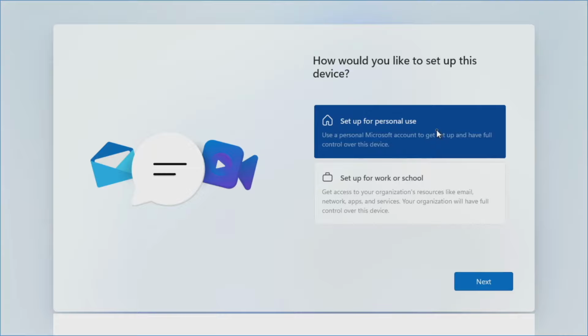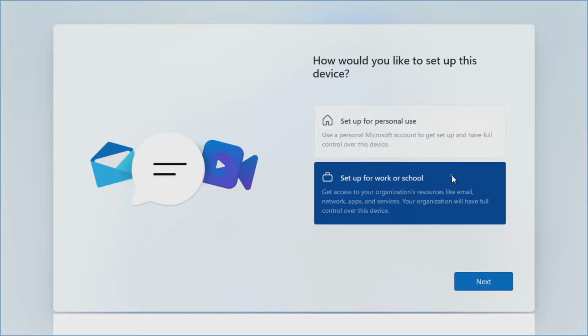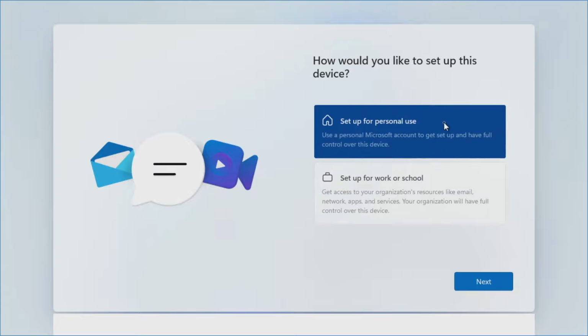Anyhow, as far as your choice here, for the most part, people will be setting it up as personal use. However, if you are on a domain, then you would select this option. I believe, because I'm installing Windows 11 Pro, I believe for the Home Edition, it doesn't even give this option here because Home does not allow you to set it up on a domain. So anyhow, for today's purposes, we are going to set up for personal use, and we will hit next.